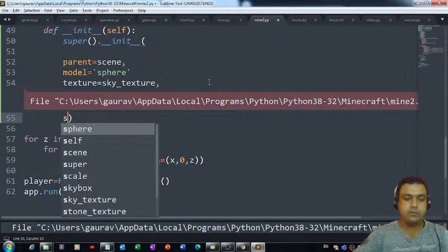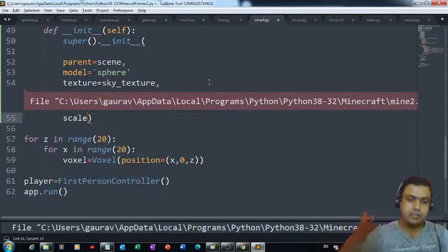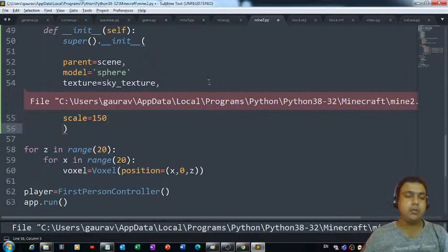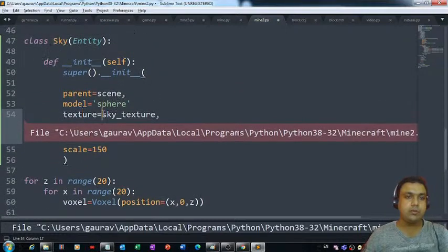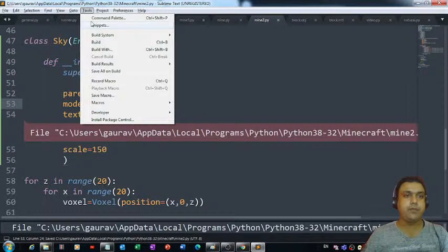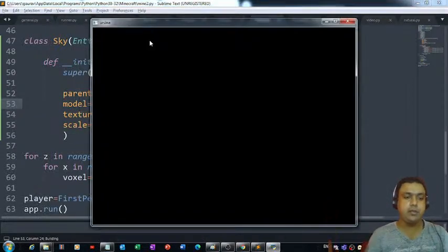Let me just put this scale also over here, and I am making use of this scale 150 because I want my sky to cover the whole environment of the game. So that's the reason I have passed this value. Parent is equal to scene. Here we need to put a separator, right? That's the reason why we were getting the error. Now if I run the code, I hope I will get the required output.